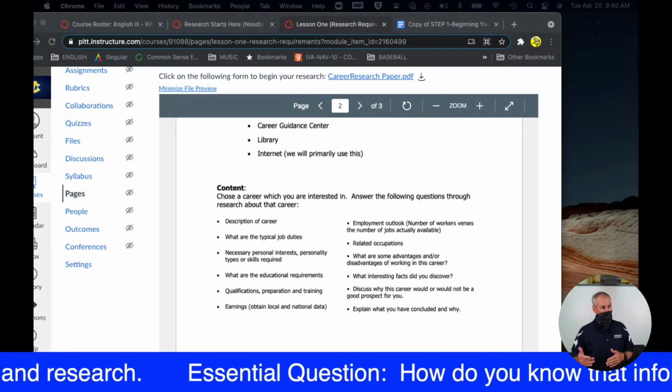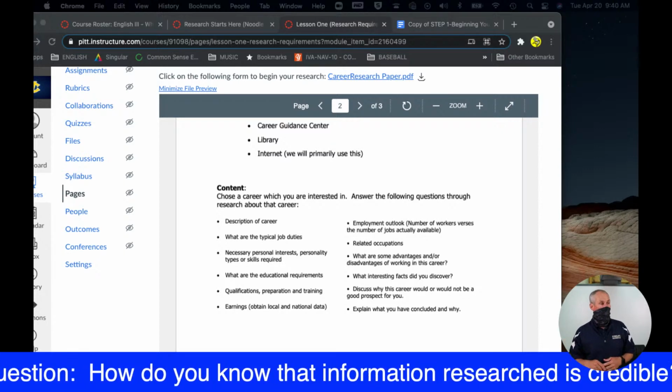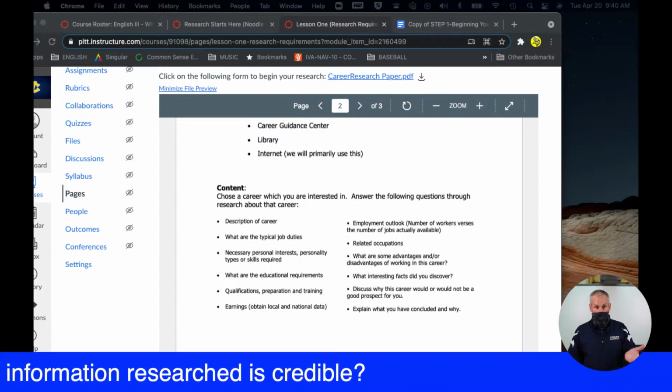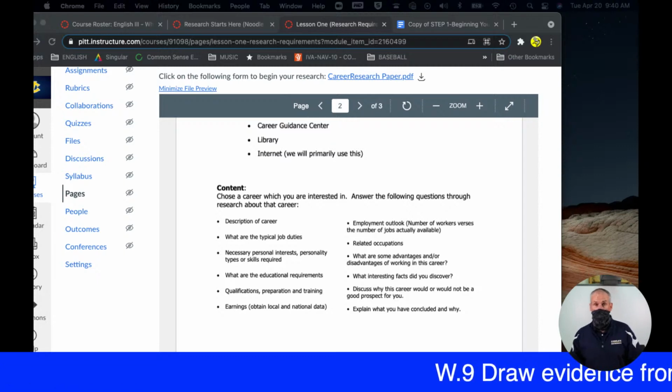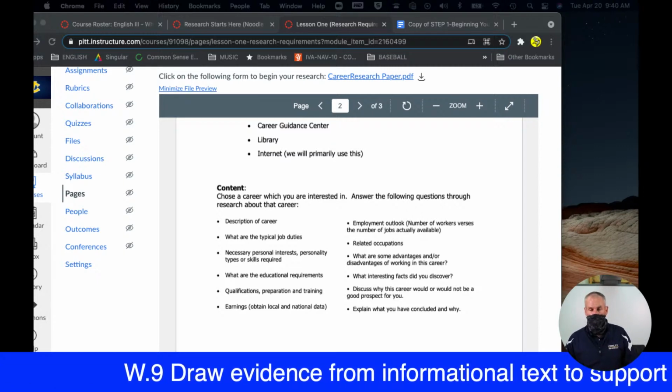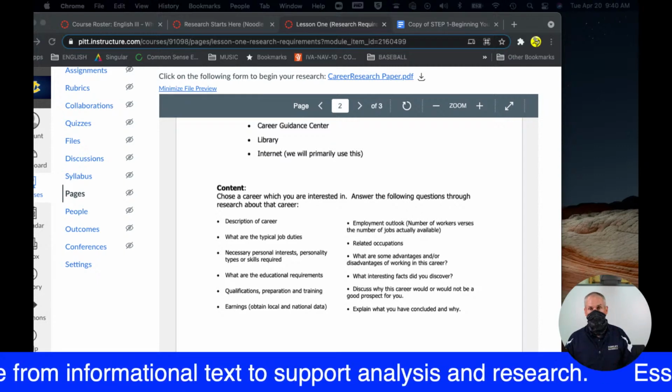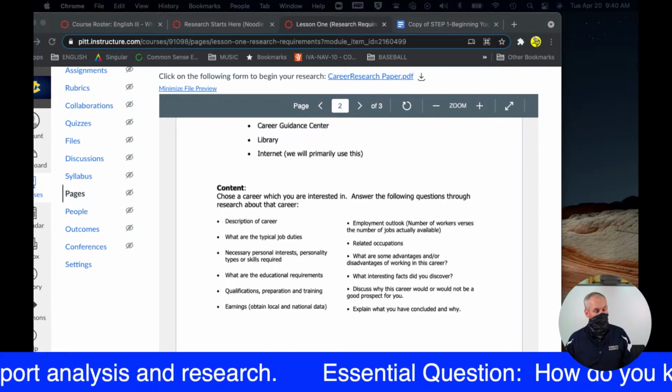Proper information from an interview source is usually the interviewee's full name, phone number, address, and just to make sure that they're credible. Don't ask your best friend about a career who hasn't even been in that career.